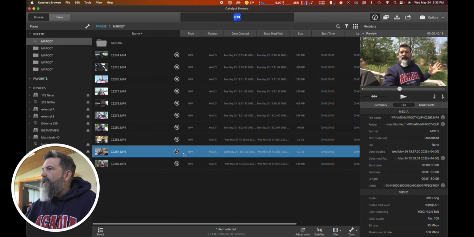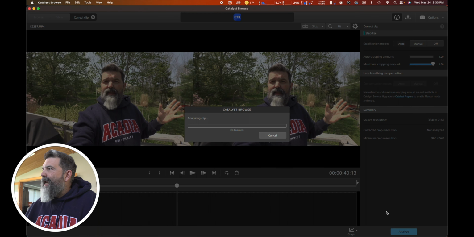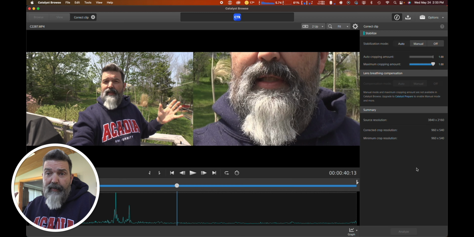So what we're going to do is take this one here. We're going to go down to stabilize. We'll hit analyze. And here's my favorite part. This is my favorite part. Not only just because it can now stabilize the ZV-1F footage, but you get this graph at the bottom. You guys see this graph? And what happens is it said, I need to zoom in all this amount to be able to stabilize this properly. And the reason that it's there is because of this peak right here.